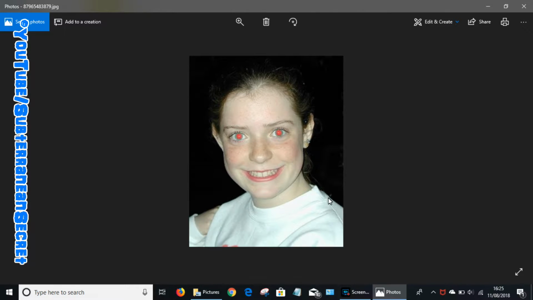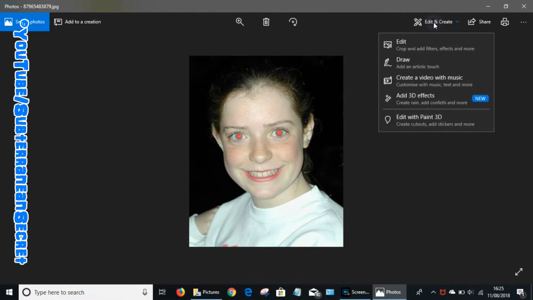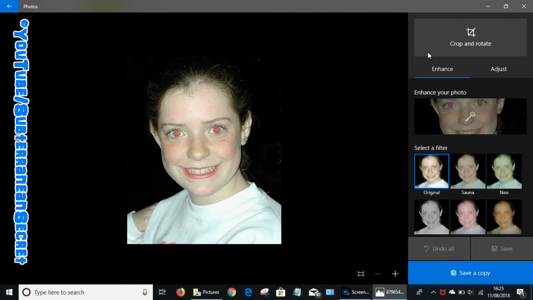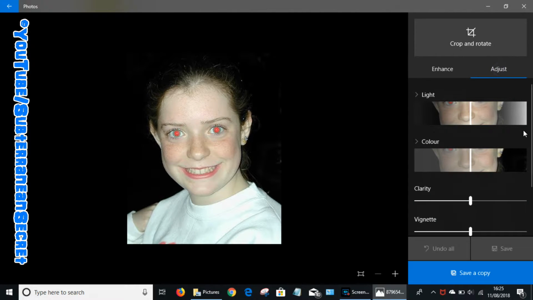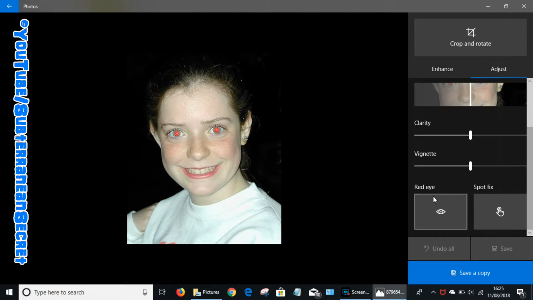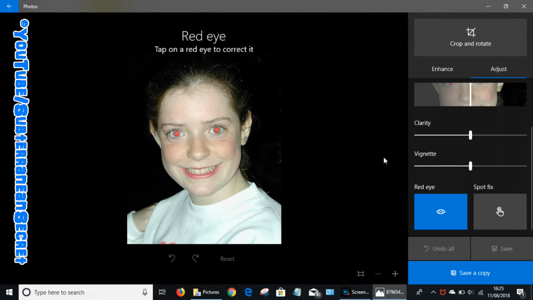So once it loads, you should see right at the top here an edit and create option, so click on that and then select edit, and then from there select adjust, and then you can scroll down and right at the bottom here on the left hand side is a Redeye option, so click on that.